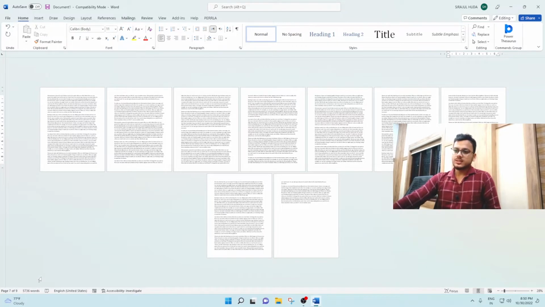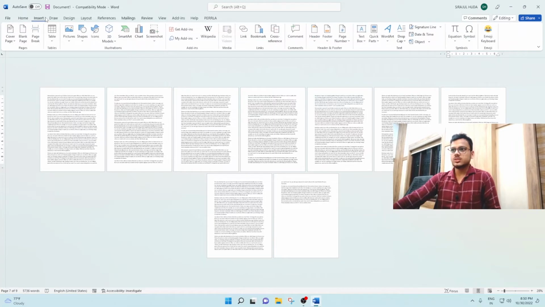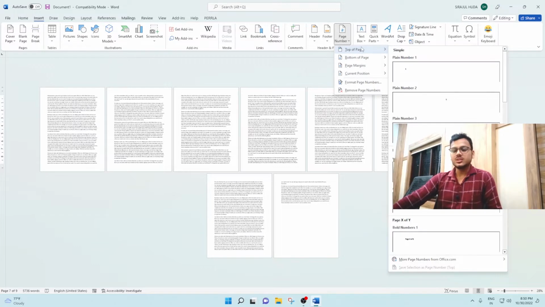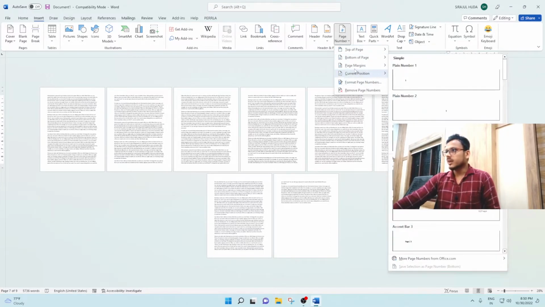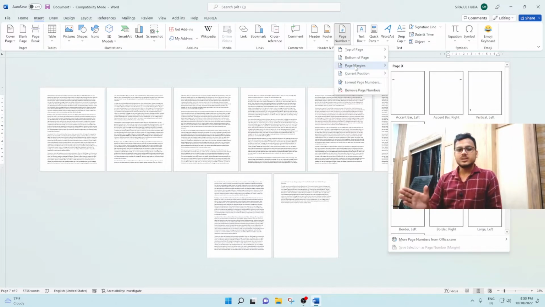So let's get started. Here, as you can see, we have 9 pages. The first basic step is to go to the Insert menu, then page number, and from here choose any position, whichever side you want the page number. If you want the top of the document, take this one. We have top of document, bottom of document, and page margins. Page margin means the number goes in the margin area, on the left or right side of your pages.